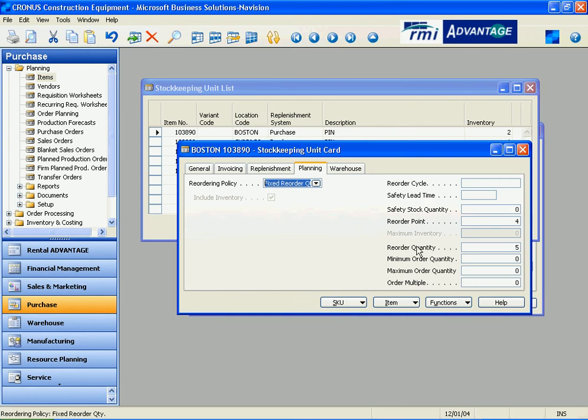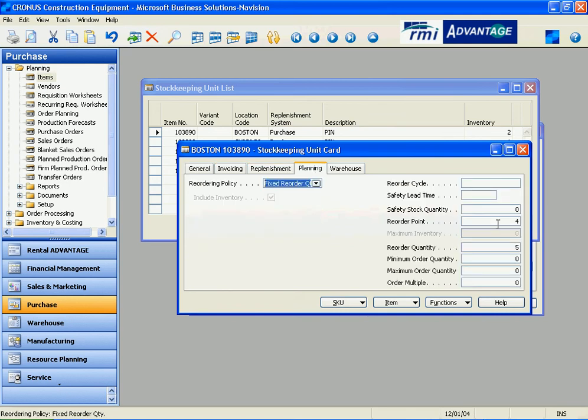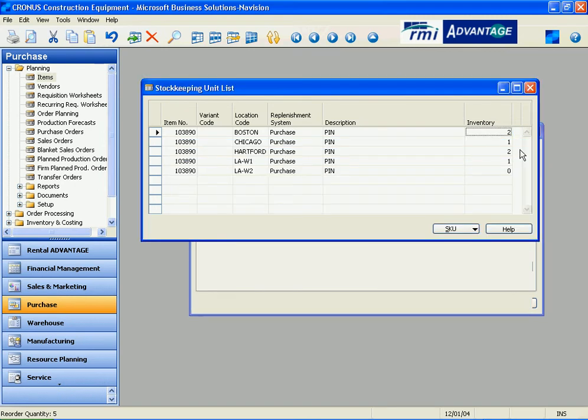Now on the planning tab, however, if you look here, we've got a couple of different fields filled out. We've got a reorder point set to 4, and we've got our reorder quantity set to 5. So basically, with a reorder point set to 4, that means that whenever our inventory falls below 4, which it has in this case, we're sitting at 2 right now, then we want to go ahead and place an order for additional quantity. And in this case, we said that our reorder quantity is going to be 5. So we expect that when we run this, we should have a quantity of 5 ordered for this particular item.